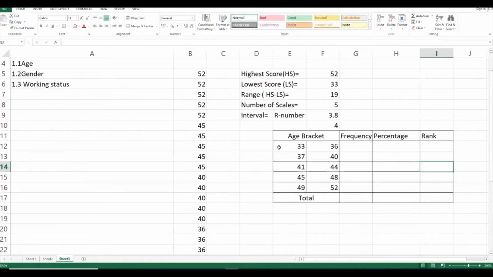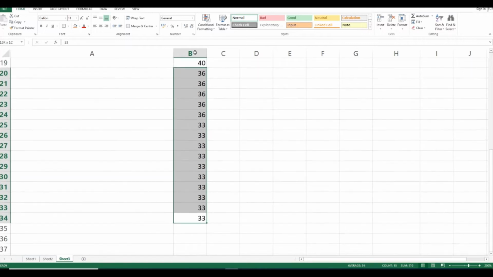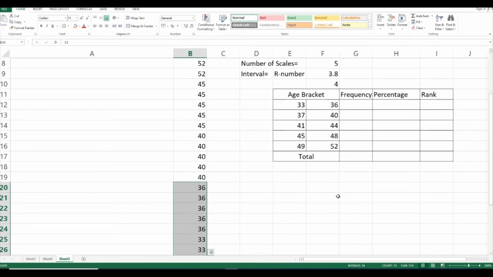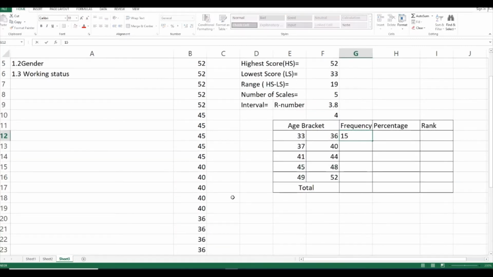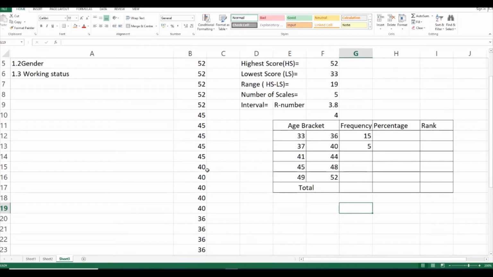Okay, the frequency refers to the number of times the ages fall within this bracket. Example, 33 to 36. From 33, if you highlight that to 36, all 36 here. So you can see here the count, it's 15. So you can put here 15. And then 37 to 40. So you start here, 40. These are the ages that fall here, 37 to 40. So there are 5. You don't need to count that manually. And then 41 to 44. But what falls here? Nothing.